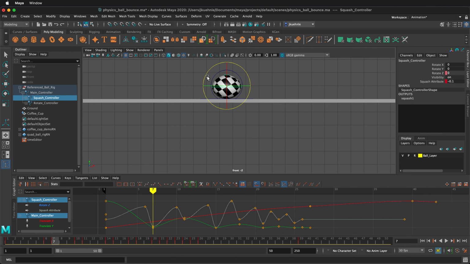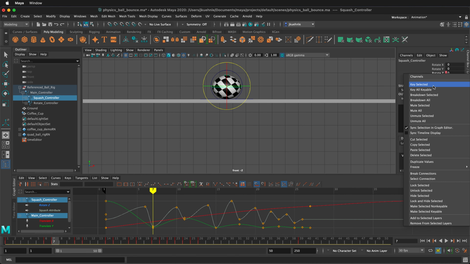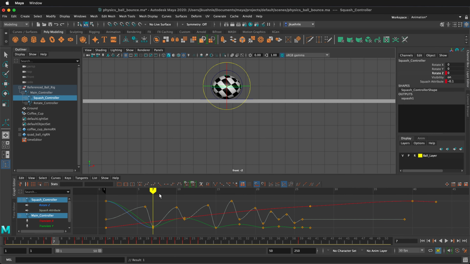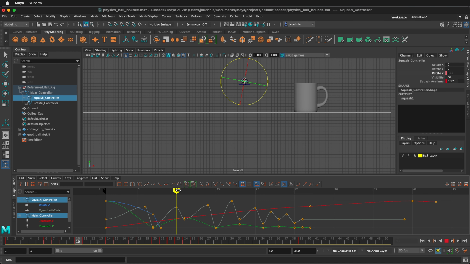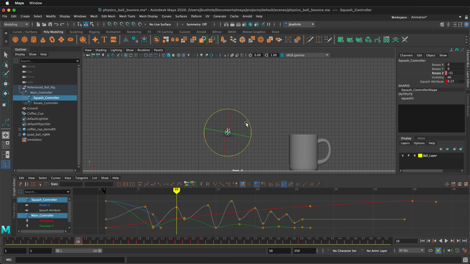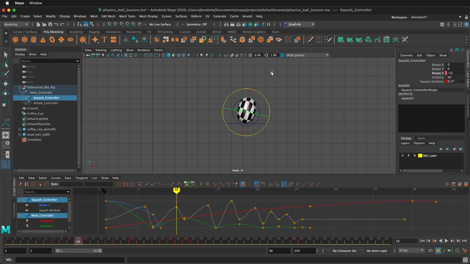Then when we get to the bottom, it's going to be 0 degrees because it's squashing straight down. So we'll right click, key selected. Then as it comes off, it's going to be negative 11 degrees. We can then right click, key selected. Then at the top, so there it is. You can see here it's going up at an angle. Then at the top, it's going to be 0 degrees again.